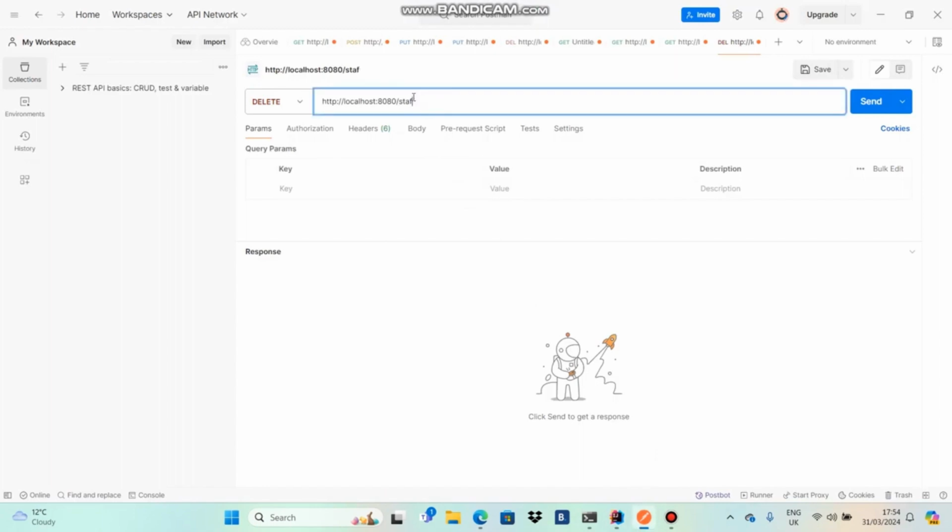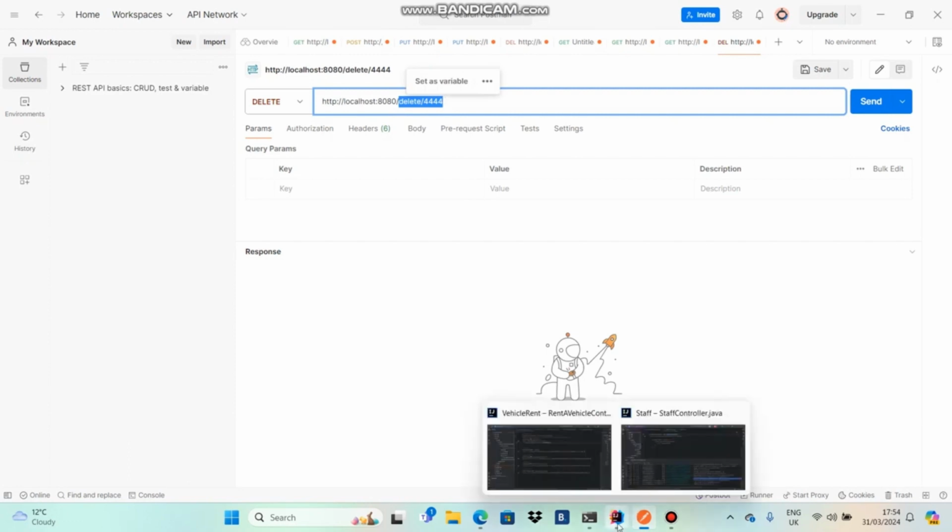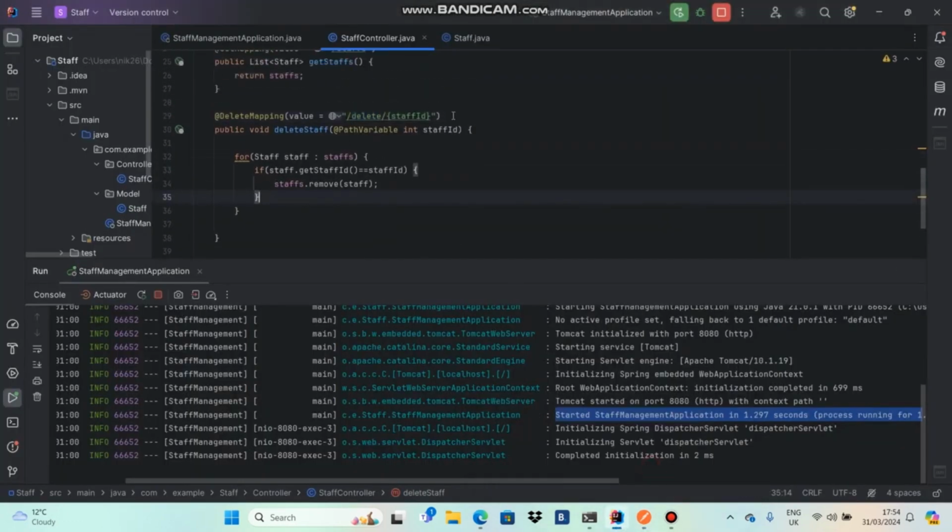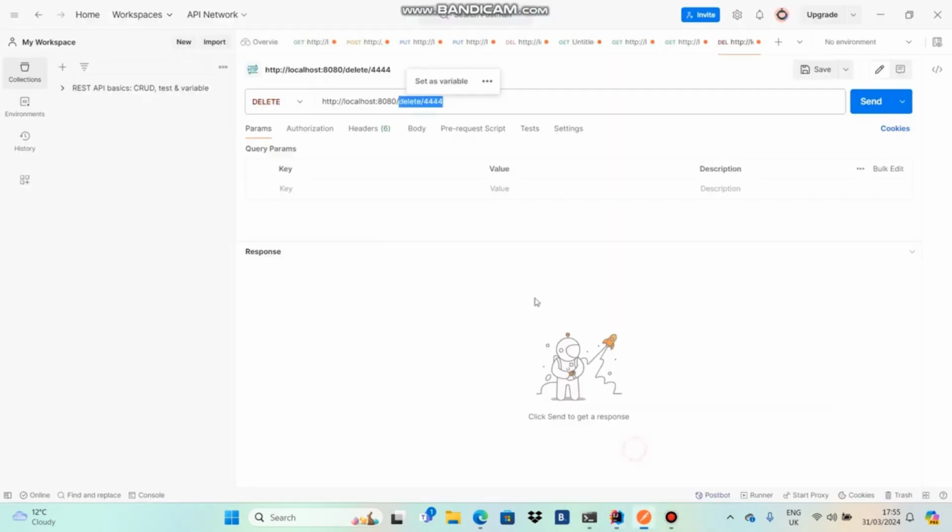So I will type delete, and let's go for 4444. So it's a delete endpoint with the staff ID as we have mentioned. If you read this endpoint, you will know it is supposed to be routed to this delete mapping endpoint, because it's a delete and the URL is also correct. The staff ID value is 4444. So 4444 will be taken here and analyzed with the looping scenario. It will choose the correct staff with the same staff ID, and it will remove it from the list. So let me hit it here.